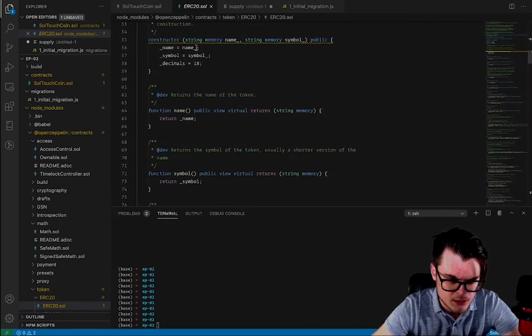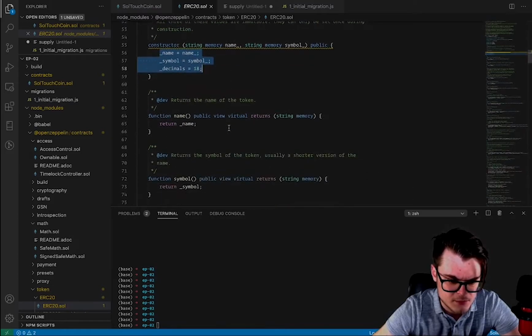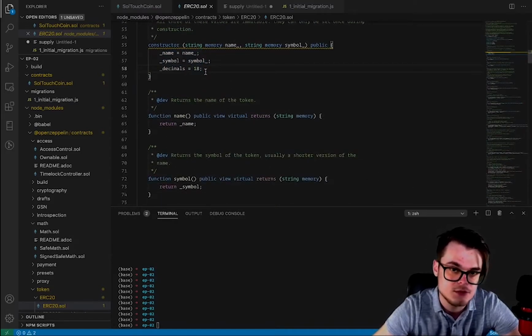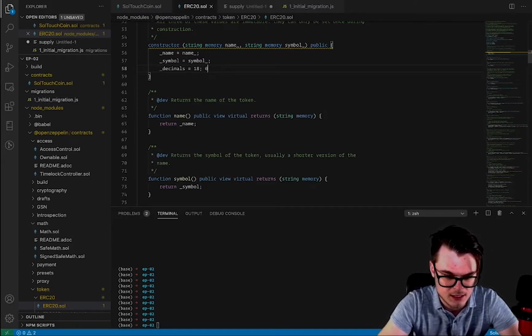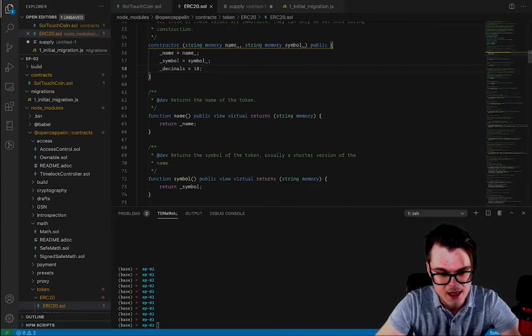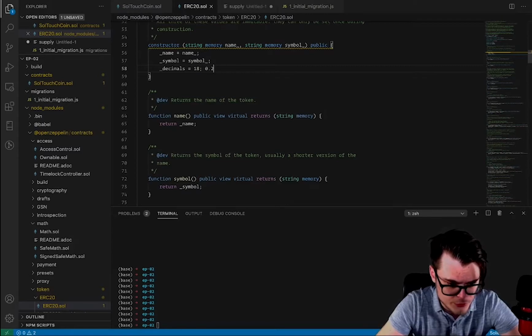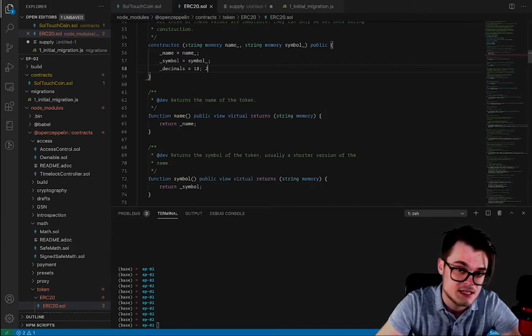This is the constructor of the ERC20, in which the contract saves the name, the symbol, and by default it uses 18 decimals. Solidity has only unsigned integers, and in order to have something like 0.2 tokens, you will need to add some decimals. So basically, in order to have 0.2 tokens, you will actually write 2 followed by 17 zeros.